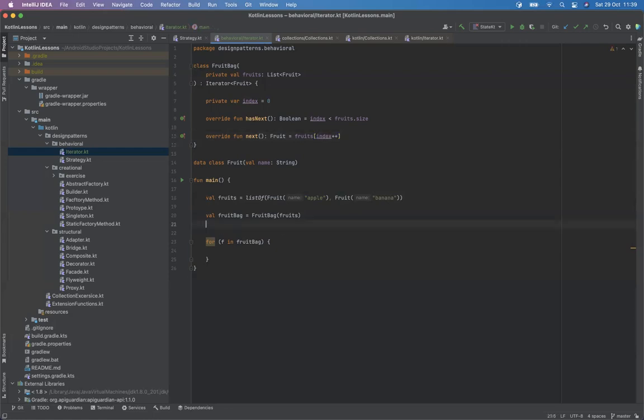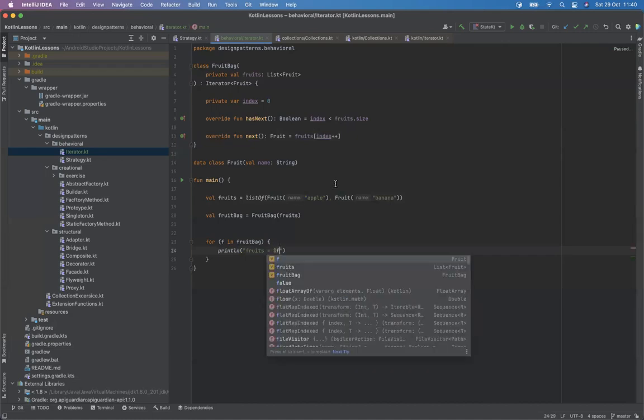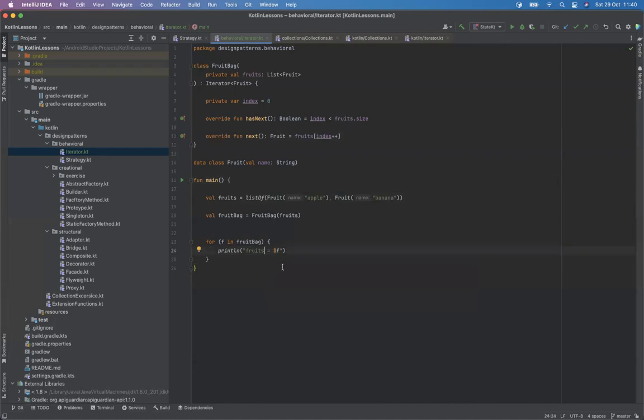So we've made our fruit bag. Charity is right, that's what he said, post incrementing. So the fruit bag is an iterator now, so it's going to behave like a list for us. We can loop through this, and we can print our fruits inside this. Fruits equal f. Sorry, f. That's what we're printing, right? Let's run this and see.